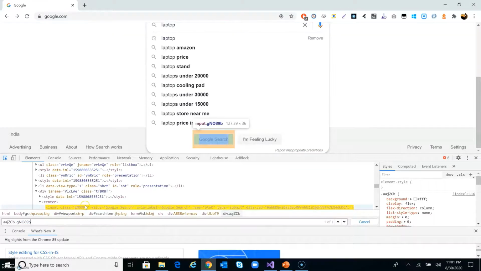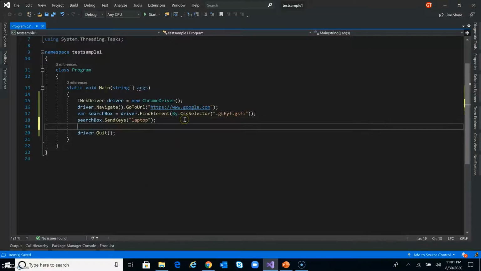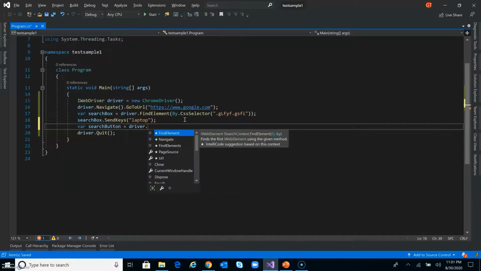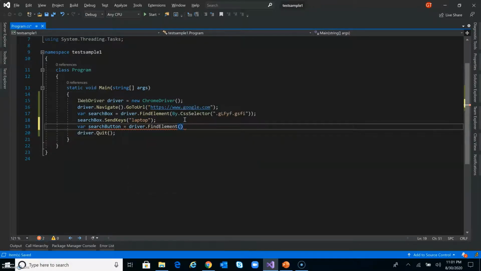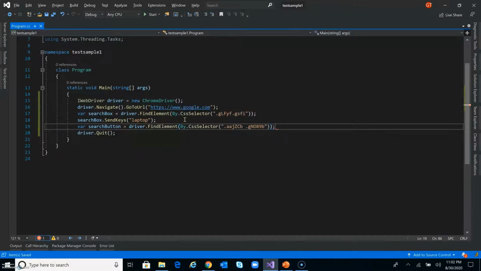So if you see, this is the unique element. I will take this element and I will find the search button element also. I'm storing this element now. Find element. Which type of element? By CSS selector, and I'm entering that element here. I will be storing that element in the search box variable.